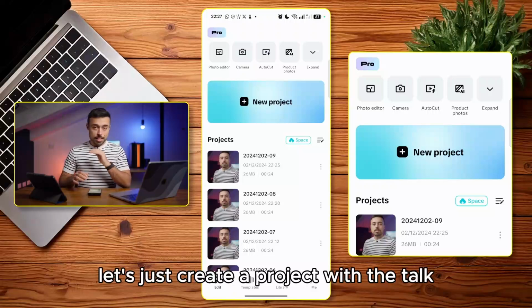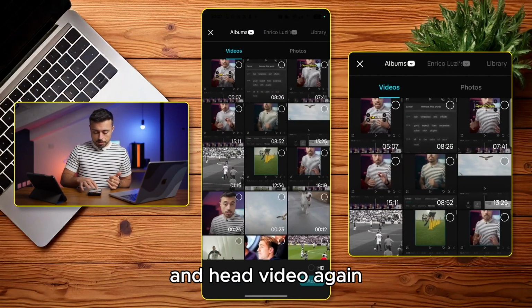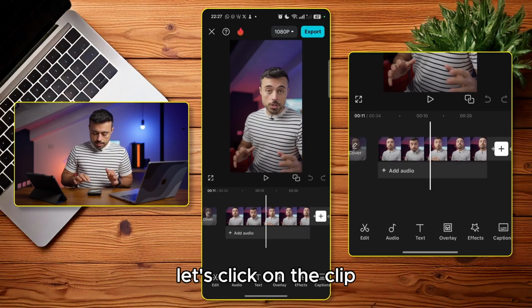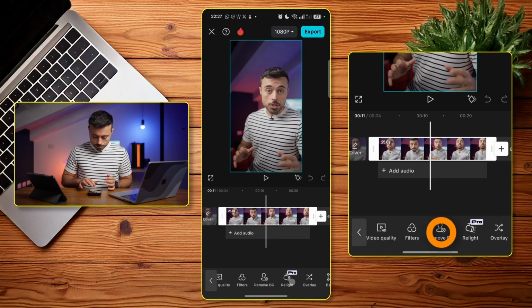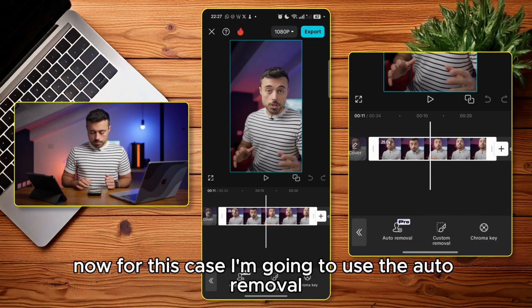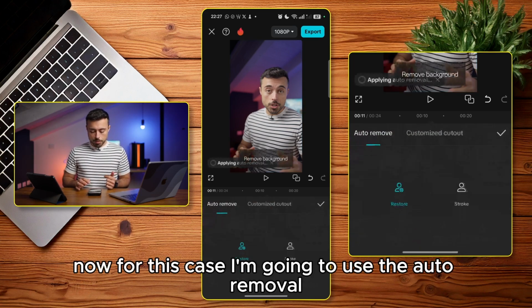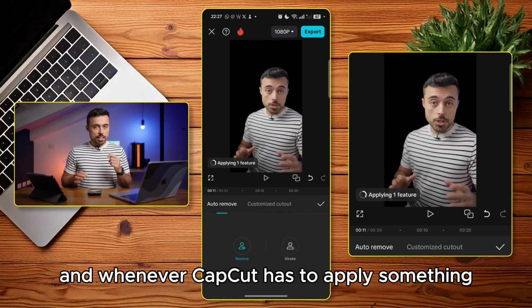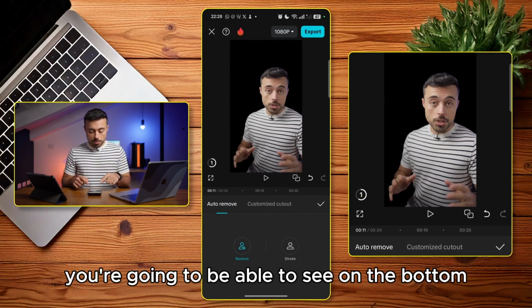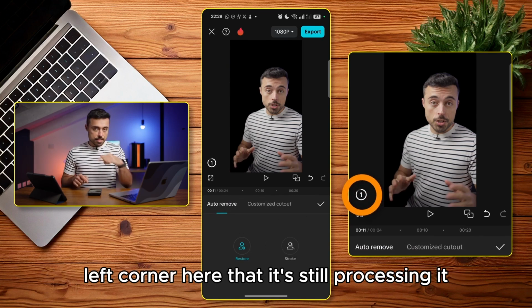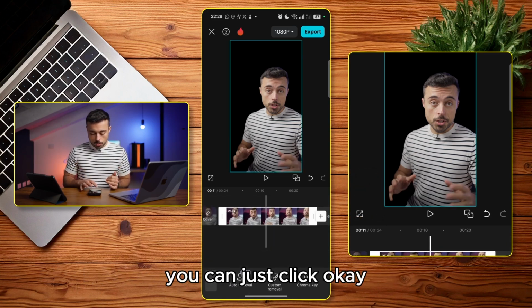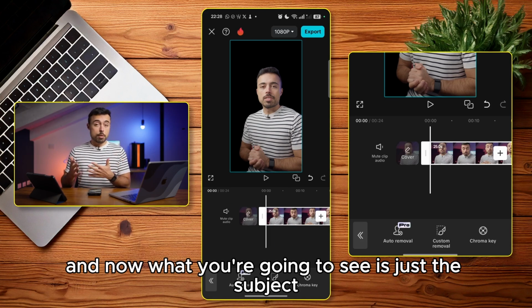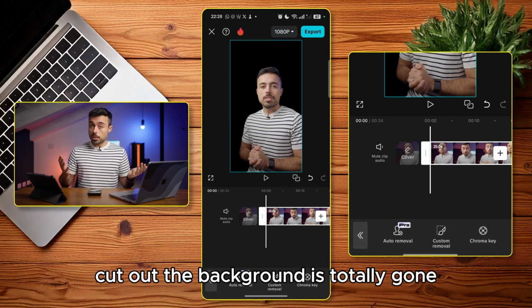To better explain, let's just create a project with the talking head video again. Let's click on the clip and let's come to Remove Background. Now for this case, I'm going to use the auto removal. And whenever CapCut has to apply something, you're going to be able to see on the bottom left corner here that it's still processing it. The moment it says that it's done, you can just click OK. And now what you're going to see is just the subject cut out. The background is totally gone.